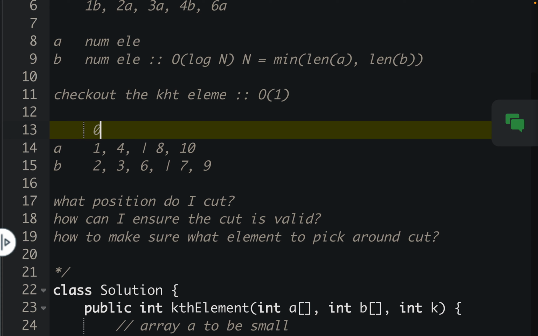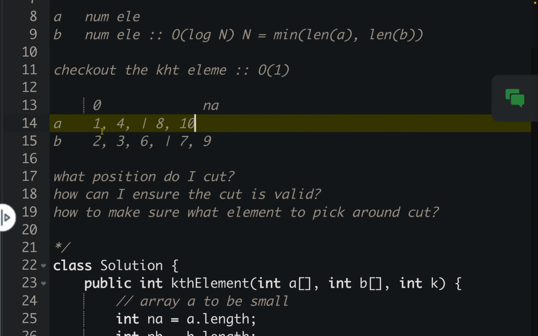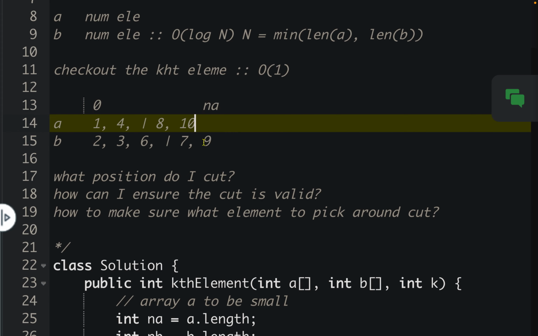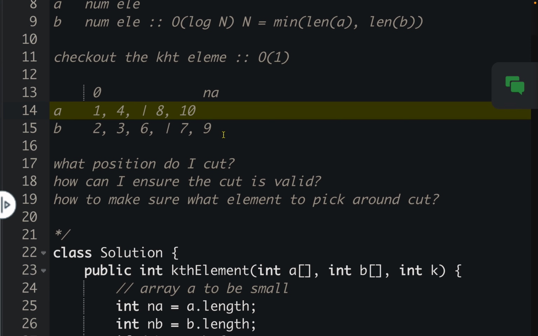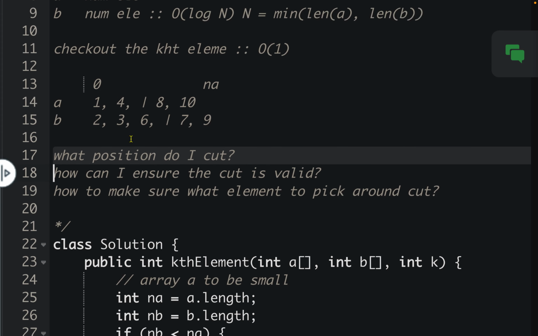So if we are at the 0th position and NA is here, either we can have the cut here, which says take 1/4, or we can cut here, which means take all the elements from here. So either way works for us, but right now we don't have any idea where to cut.